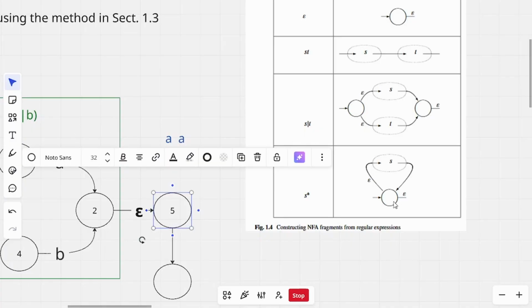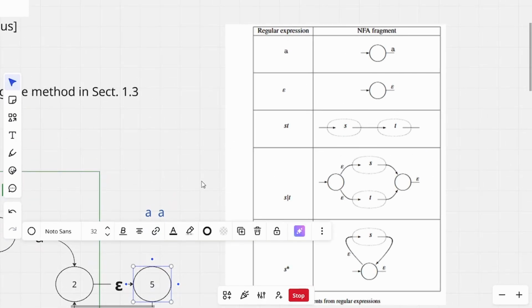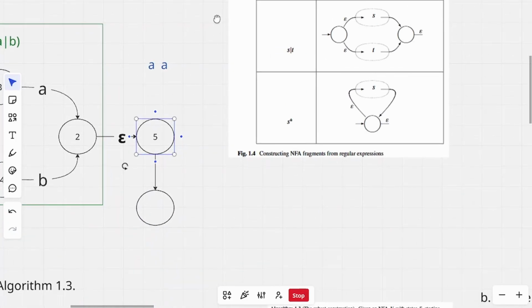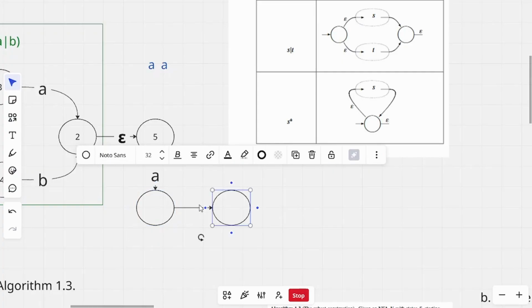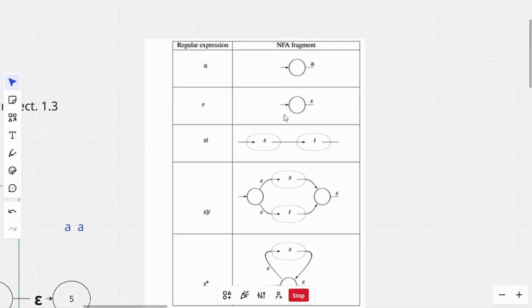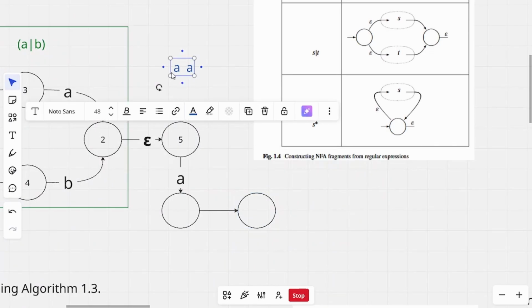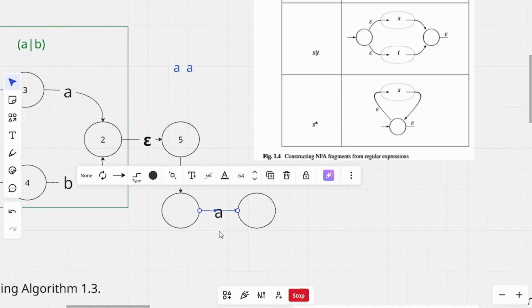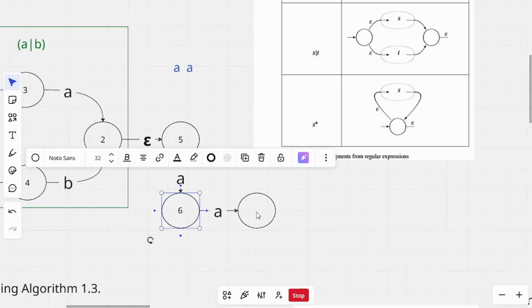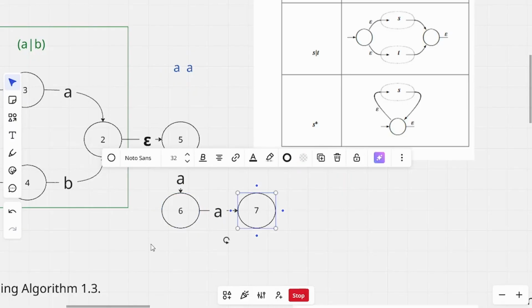So this is epsilon, which comes from here, and the first thing we do is take this A and convert it into this fragment. So it's going to look like this. Okay, I'm running out of space again. And then we're going to connect. So now this A was this, and now we're going to convert this A into this part. At least it will translate into that. So now we're going to have this 6, and then we're going to have 7, right?